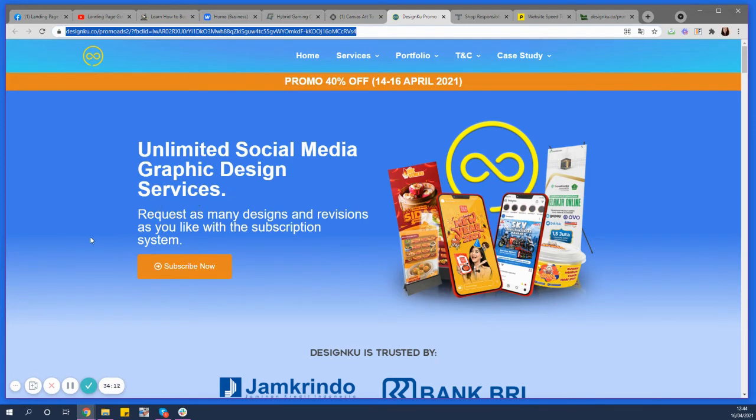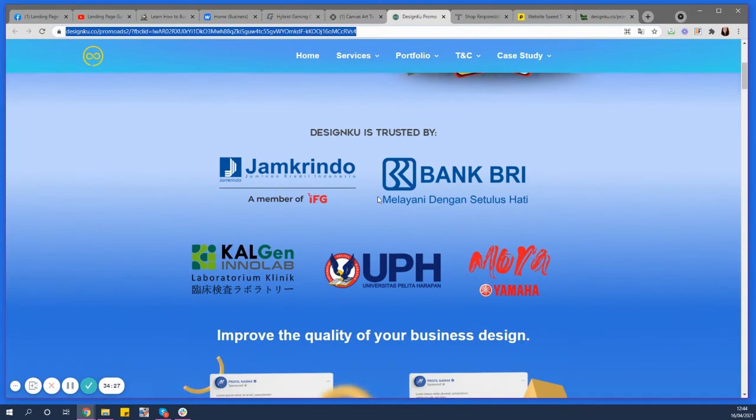What's the benefit of having as many designs and revisions? Well, it's going to be that there's no hidden charges, so I don't have to worry. Make sure you're always pulling out the benefits, guys. Benefits sell and features tell, and it's so key on the psychology of selling at the moment that you just need to pull out those benefits.